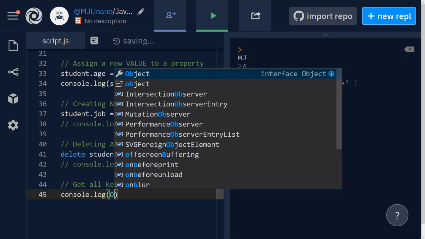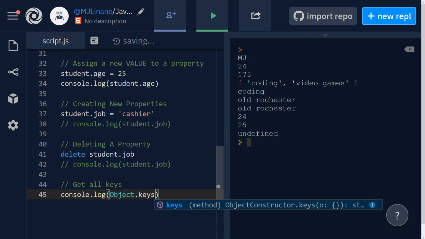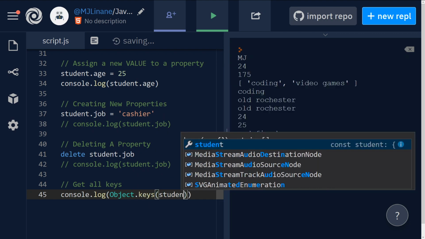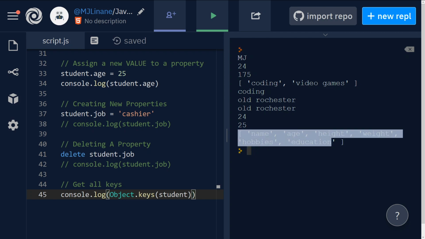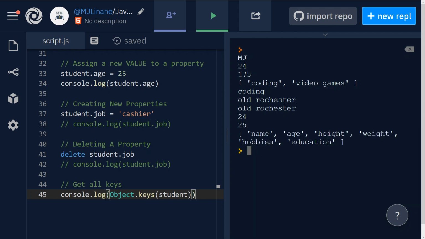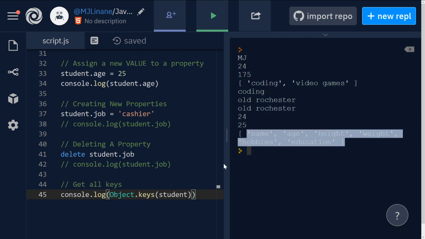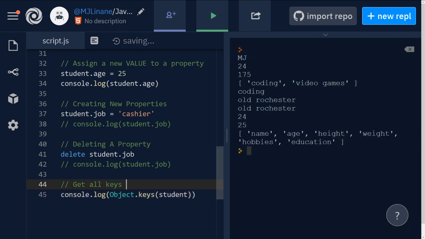The one we want is Object.keys, and then we pass in the object we want the keys from. That's why it was undefined. There we go. All right, cool. So now we get an array of all the properties of the object. So this is one way to get it, using Object.keys.